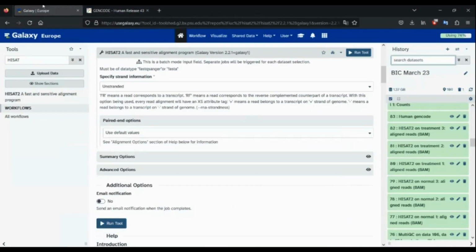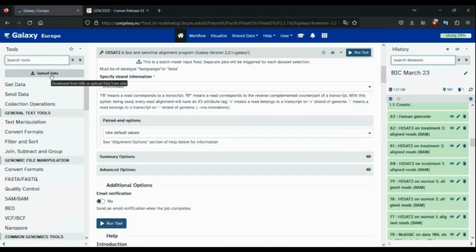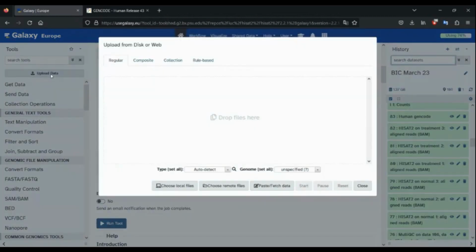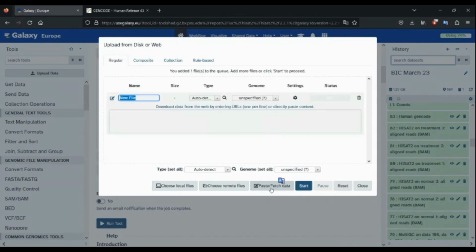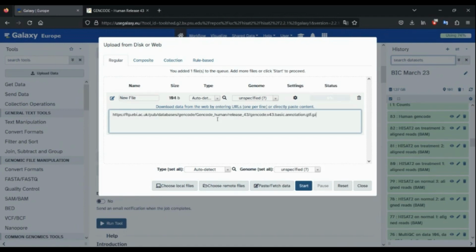Now, once that is done, you will go to upload data again. This time, we're going to paste or fetch data. You have three options here, and we're going to select the last one that says paste or fetch data. Now you're presented with an option where you will directly paste the link that you copied. You can also rename the file. You can just call it something like human encode, anything you wish. Once that is done, you just press start and it'll upload it. It'll take it directly from that link and it'll be imported into your history.